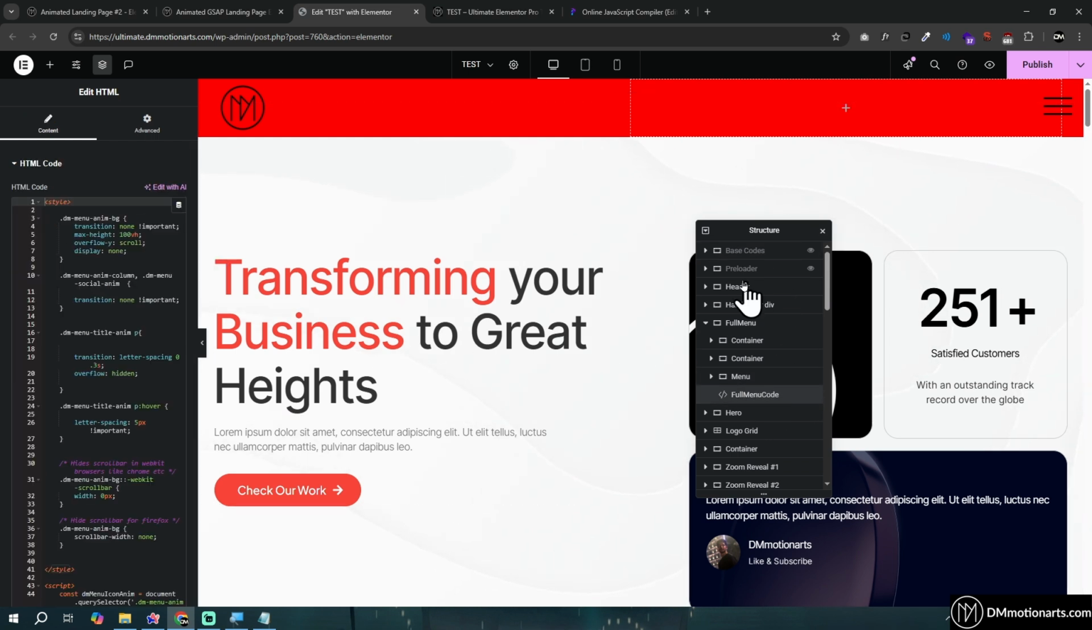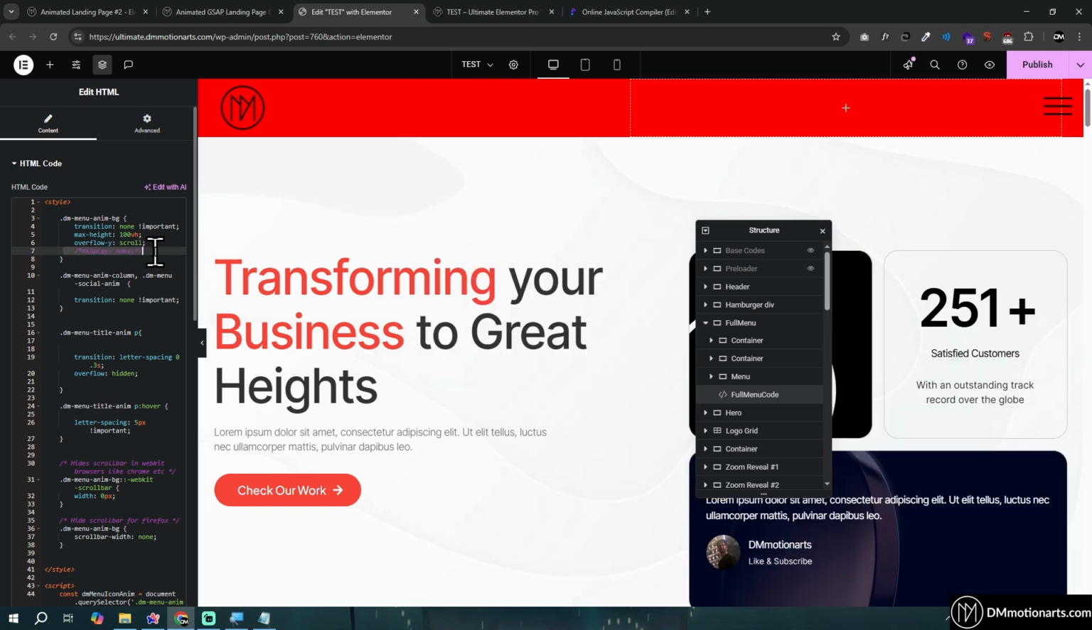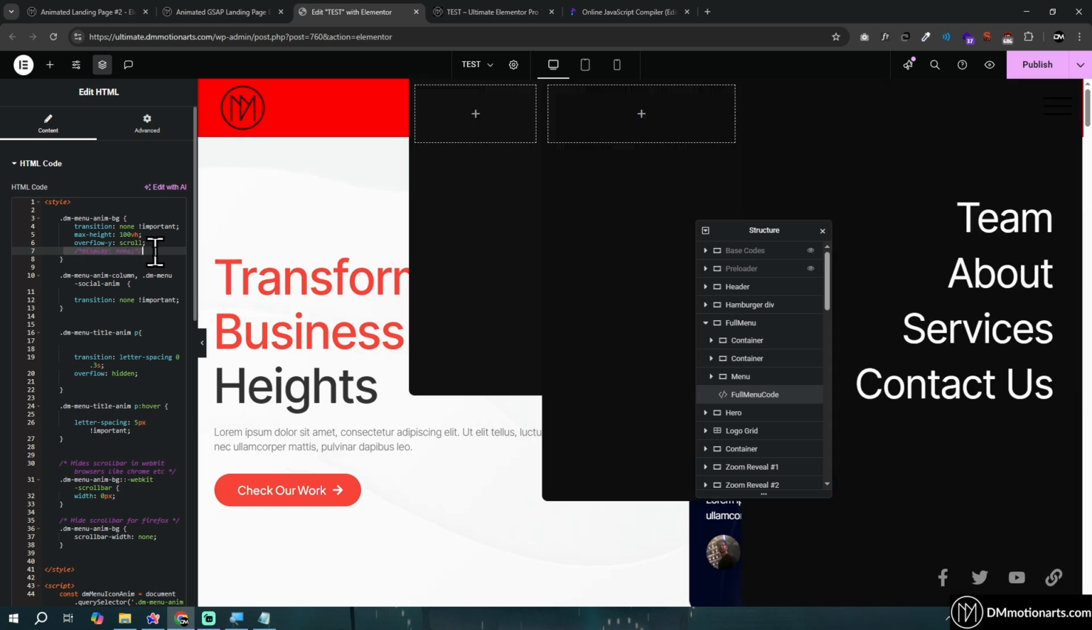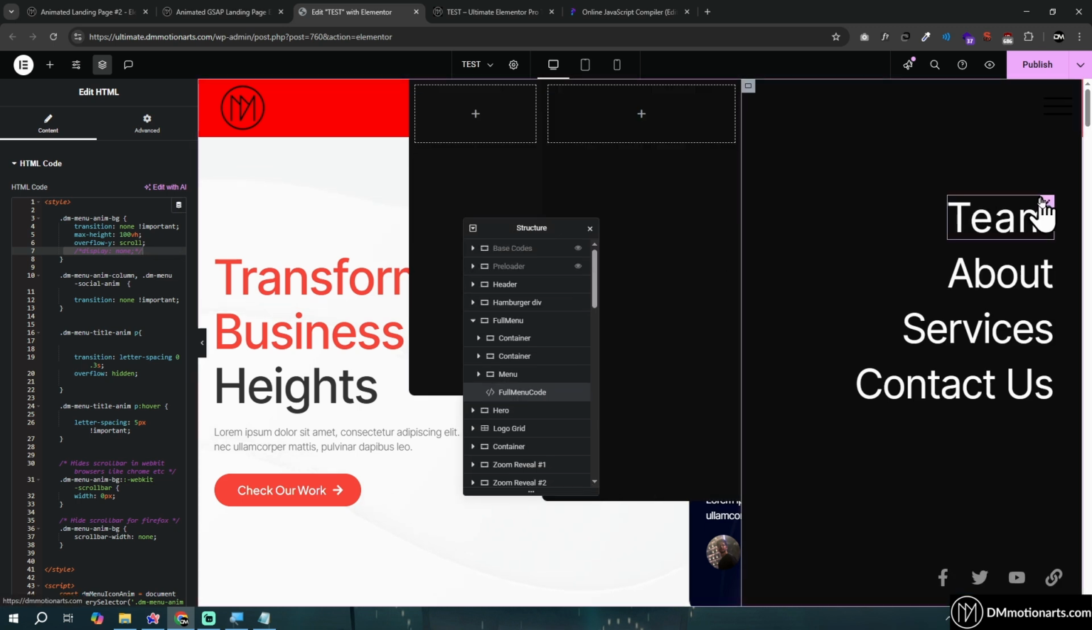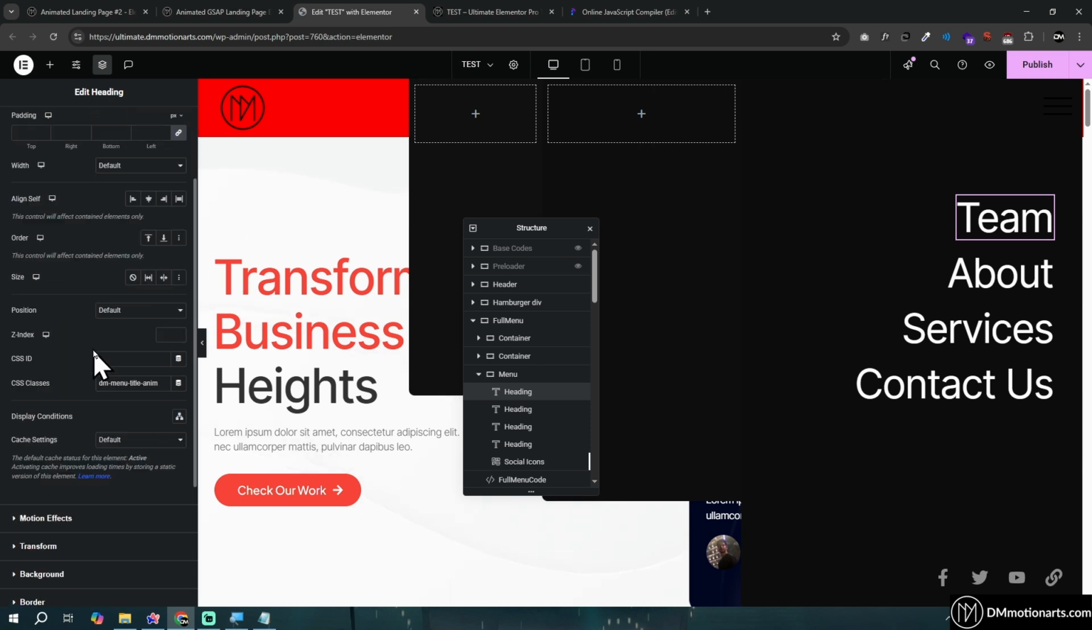When you want to edit the menu, you need to go into display none and basically remove this, and it will show. If you don't know how I removed this, I press Ctrl and then /. It will basically just comment it out like this, so that it would not run, but it would still be there. And again, you could see this is set to team, HTML tag, a link. Everything else is very, very basic. And then DM menu title anim.